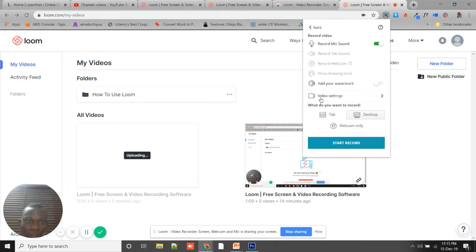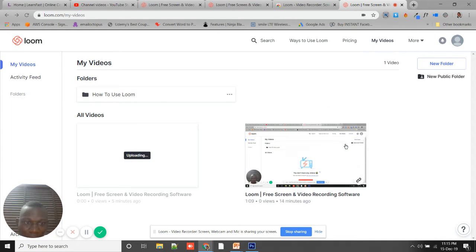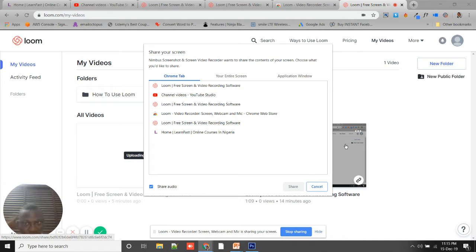So Nimbus will ask you, do you want tab, do you want desktop, do you want webcam only? So I'll say desktop, and I'll click start recording. You can add watermark, you can record your sound, make sure that this is on, then click start record. So it's going to show you this option.